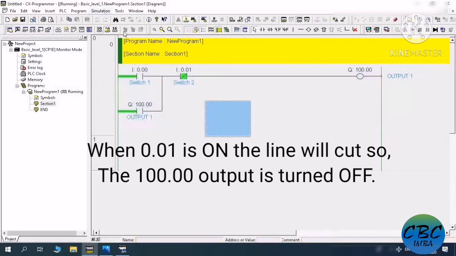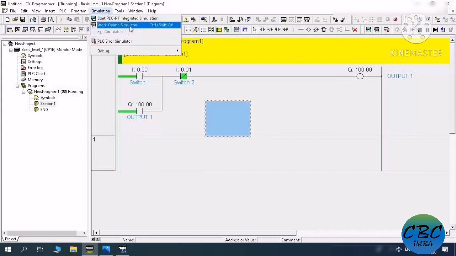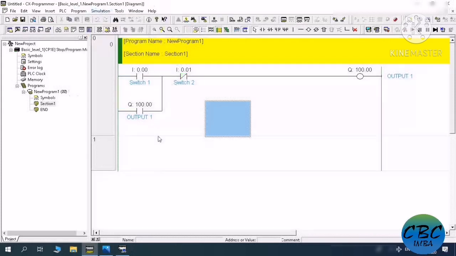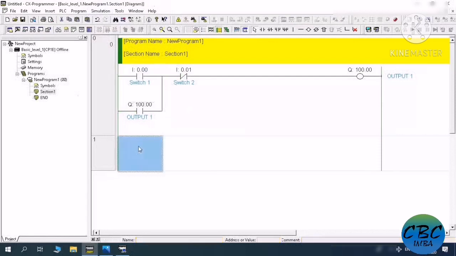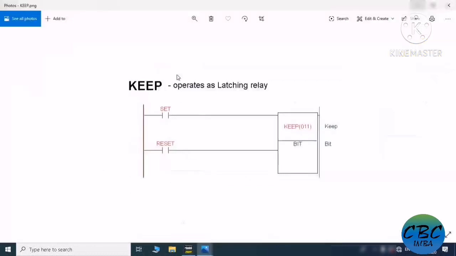So I will show you the latching circuit using the instruction type of this CX programmer. Okay, so I will put these in the next rung. Try to use the KEEP instruction. KEEP also operates as a latching relay. So this is the instruction of KEEP.